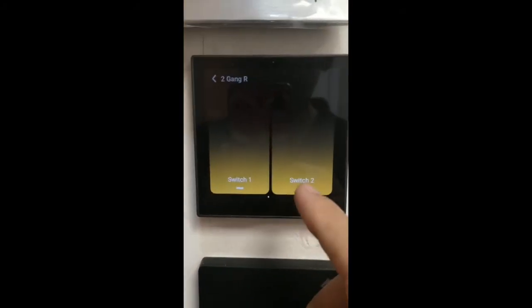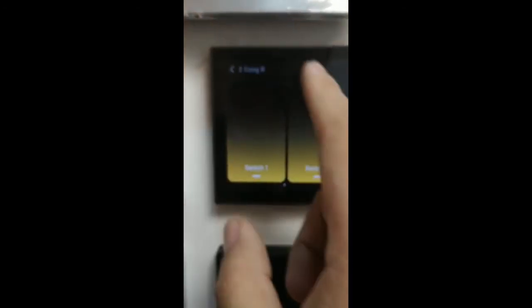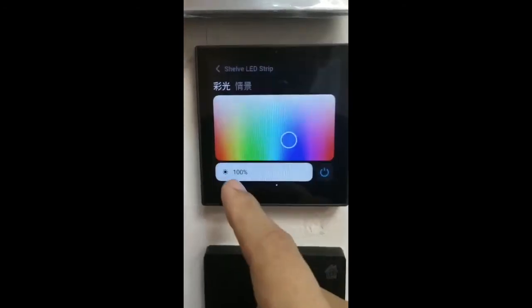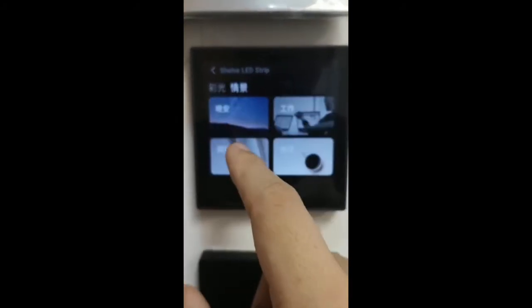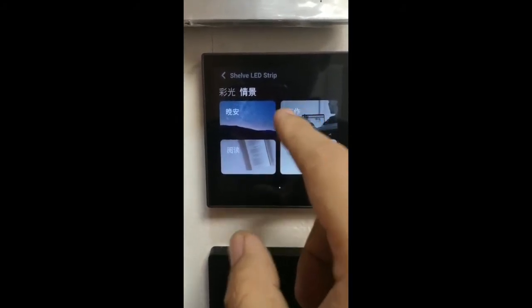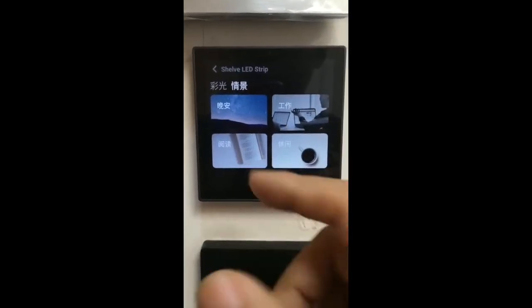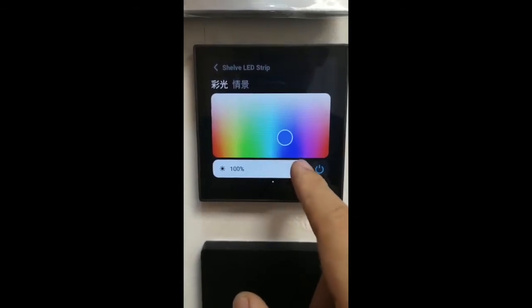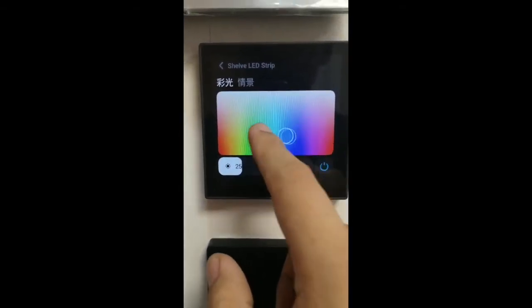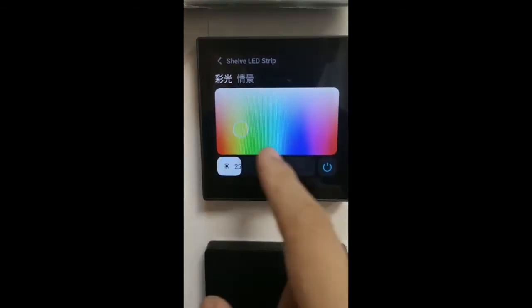One more thing about this switch is that it is actually a ZigBee hub by itself. You can pair ZigBee devices into it. Okay, so this is another one for the LED strips. You can set your scene. This is working, this is good night, this is reading, and this is enjoying. I'm going to change the dimming and colors, on and off.